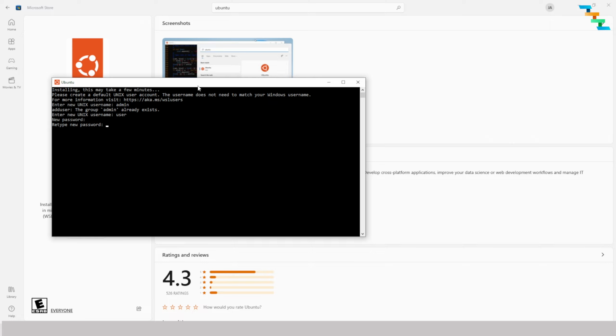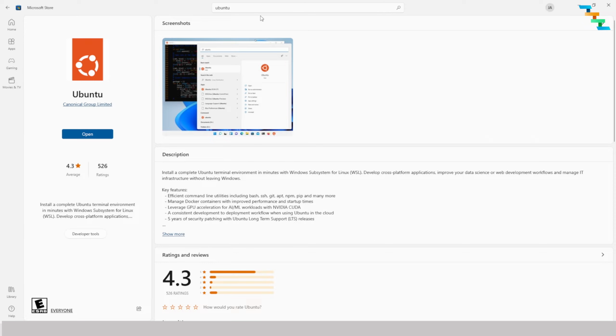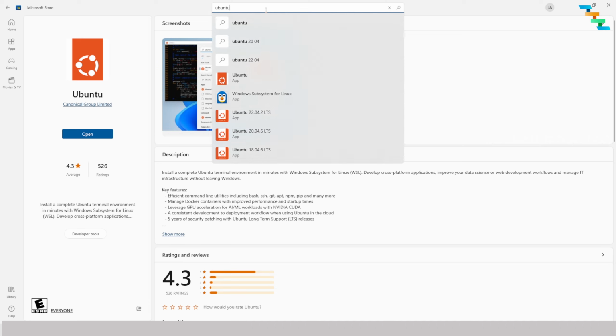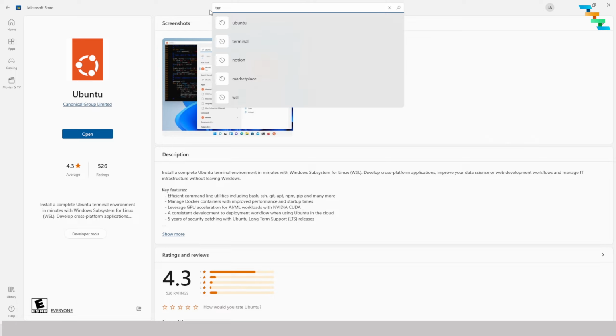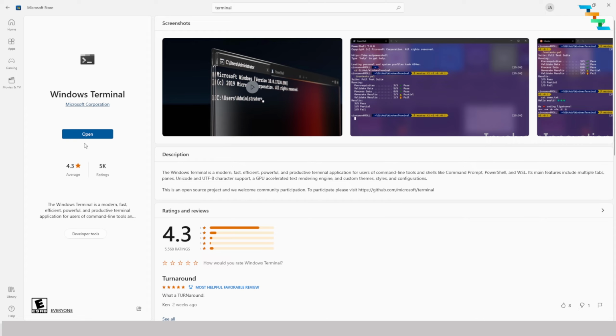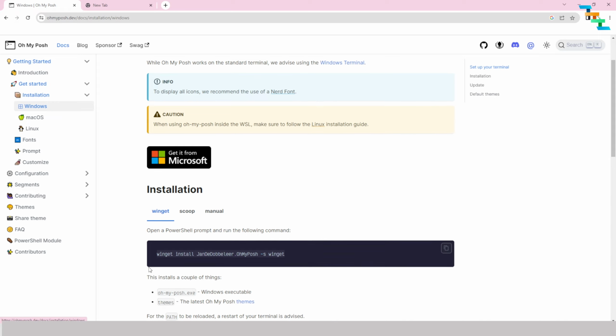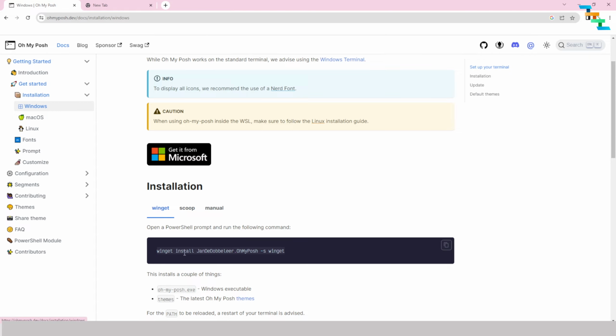We also need to make sure we have the Windows Terminal. This is optional, but I feel the Windows Terminal is really good. To install Windows Terminal, search terminal here in the Microsoft Store. This is the Windows Terminal. I already installed Windows Terminal, and I also installed Oh My Posh. The Oh My Posh installation is really simple. You need to go to ohmyposh.dev, and here you need to copy and paste this command.